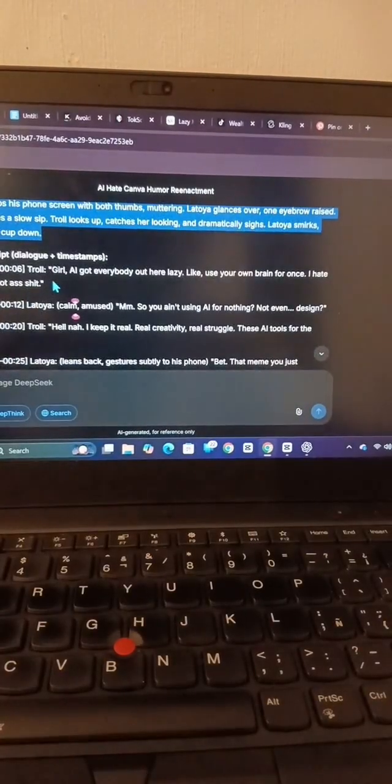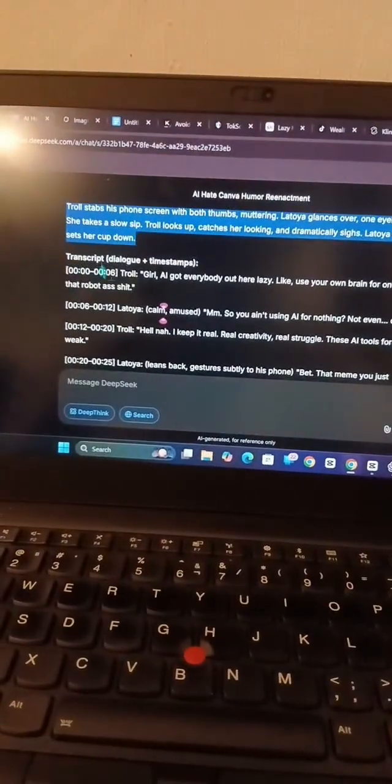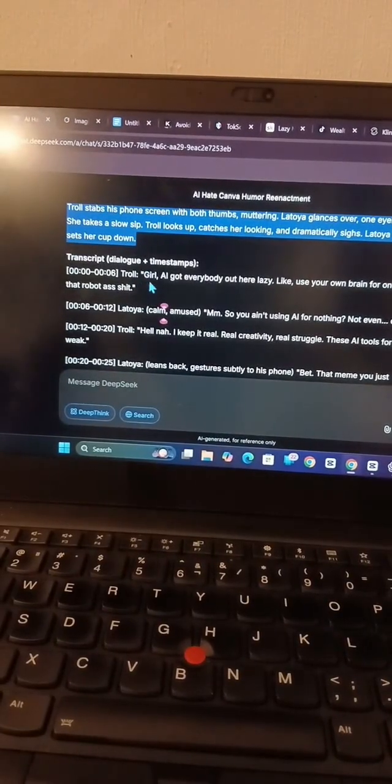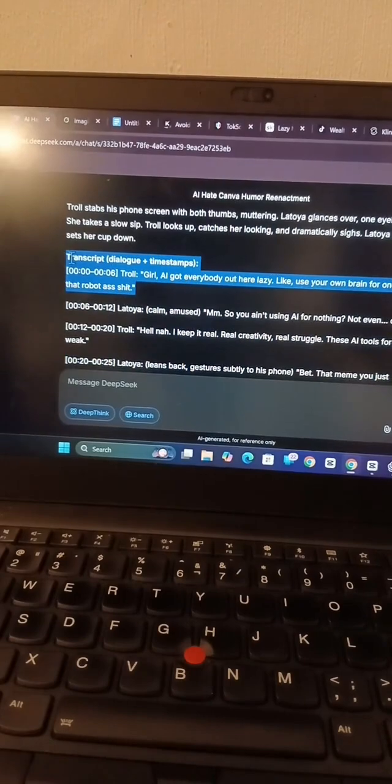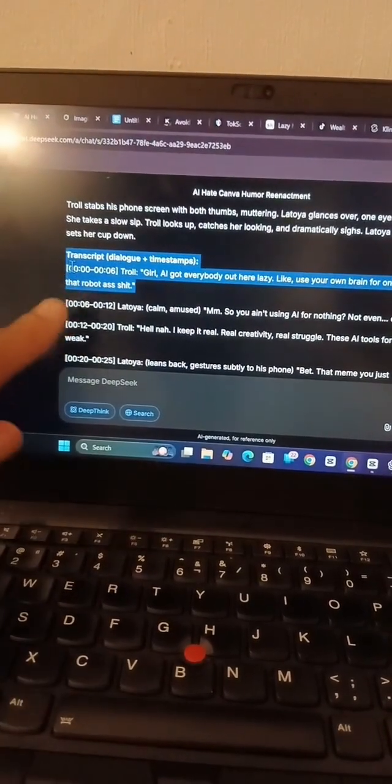And then we're gonna add the dialogue. So this is gonna start making them speak. So the troll is gonna speak first. He's gonna say, girl, AI got everybody out here lazy. Like, use your own brain for once. I hate that robot ass shit. You see how DeepSeek, it allows you to curse. Sometimes chat, they just be doing the most. So the troll is the one that's gonna start speaking first.